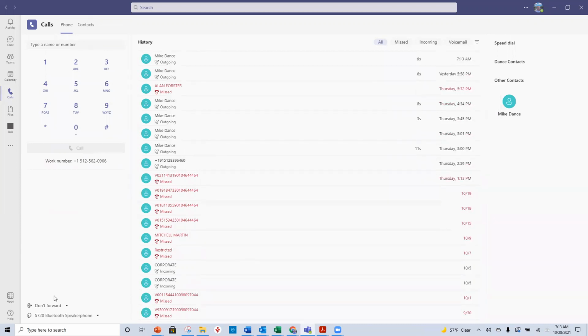Your history is here. You've got the ability to do some forwarding. You've got the ability to connect to whatever device you want to use to make and receive calls. It's pretty slick. That's how the calls part works. When you start looking at what happens when you click on the 8x8 button, that's when things change as well.